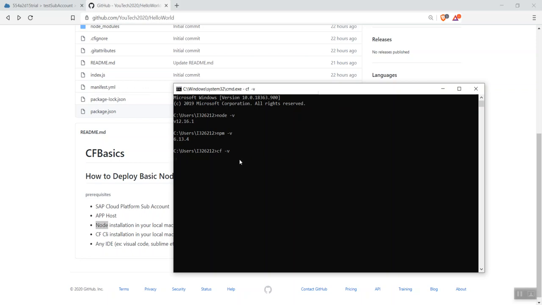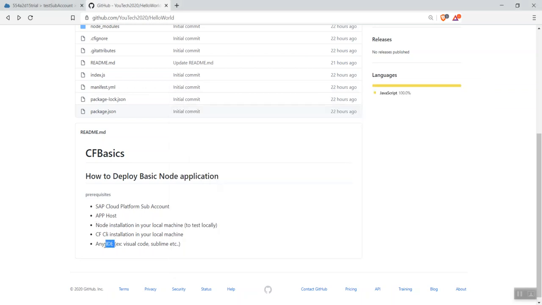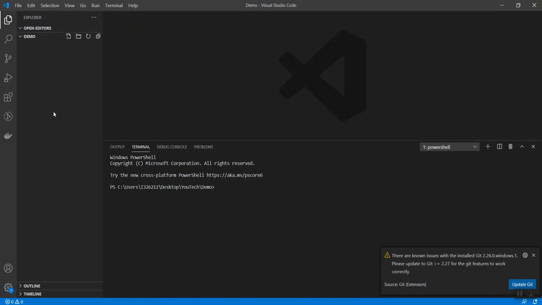With cf -v we can check the version of the CLI tool. So you can see even the third and fourth prerequisites are installed on my local laptop. As I mentioned before, I'm using Visual Code as my IDE for development purposes. So we are good, and we can start the development.